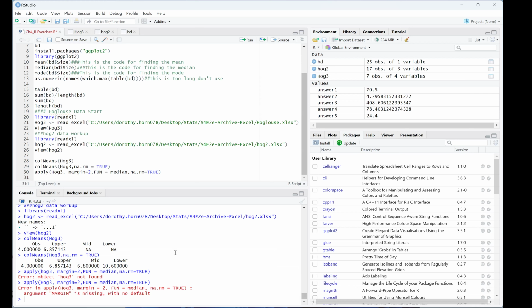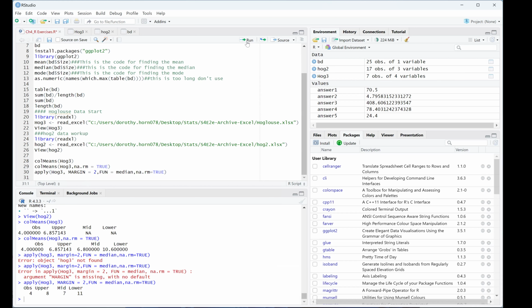Error: margin is missing with no default. Did I not type it in properly? Let's try this. Margin should be like this. There we go. Yep. See how it got mad at me? All right. So margin has to be uppercase or it doesn't recognize it. All right, let's try again. There we go. Yay.